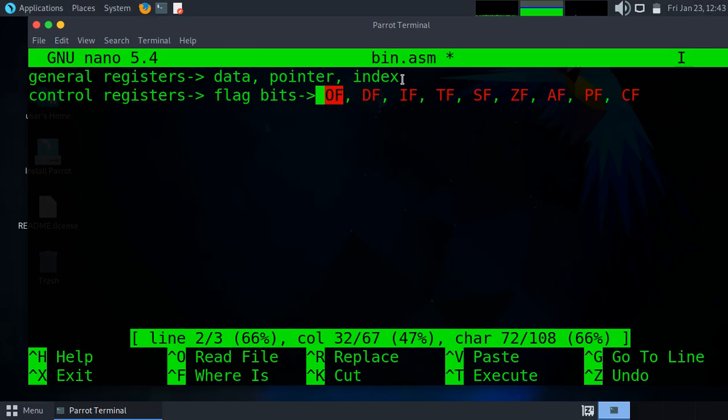So we have the direction flag. This direction flag determines a left or right direction for moving or comparing string data. When the DF value is 0, the string operation takes the left to right direction, and when the value is set to 1, the string operation takes the right to left direction.